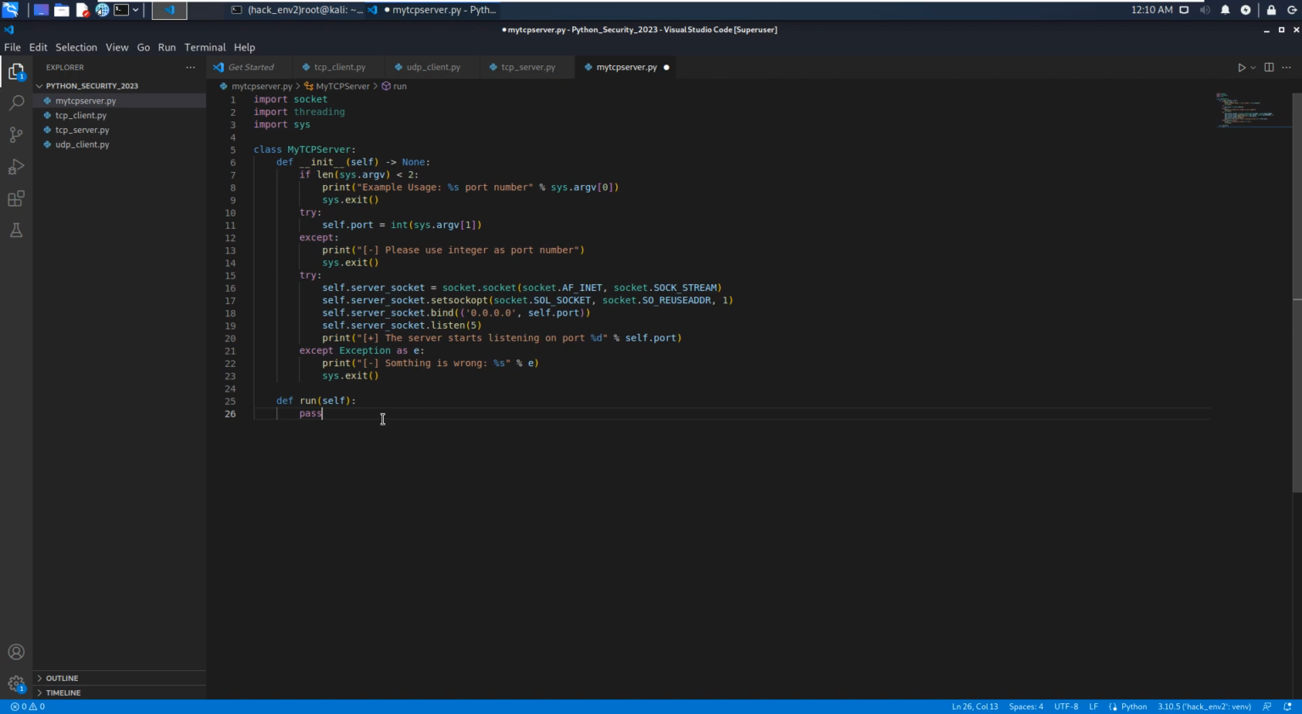Next, we need to let our server do the job. For example, accept the connection from the client and process such a request or connection, right? And of course, our TCP server will run. We can process requests from different clients, so we can put all the code into the while True loop.